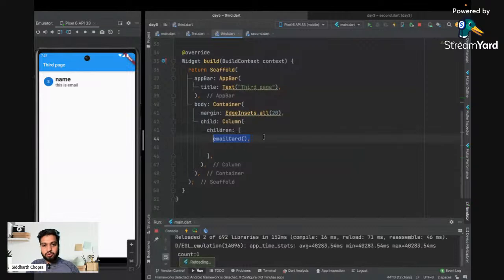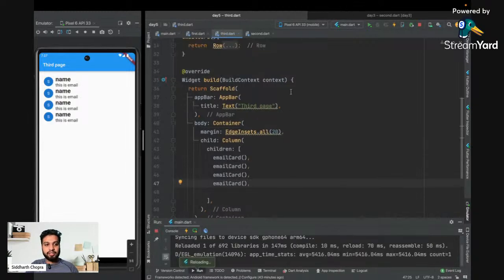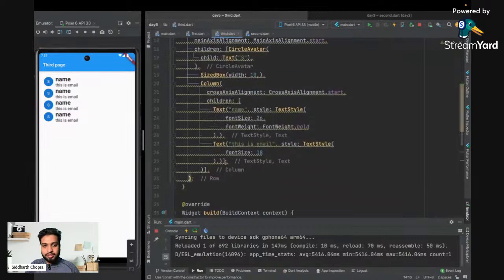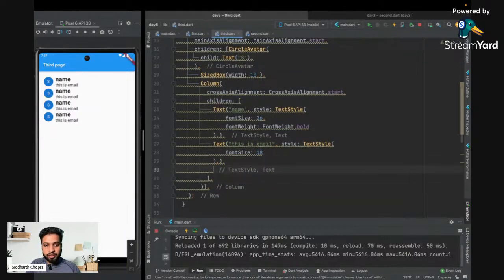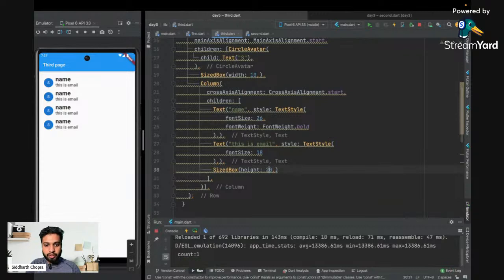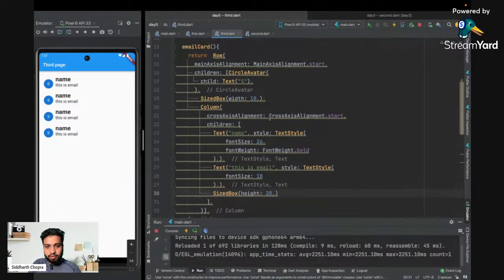Again, I will save this code. You can see nothing has changed. I can paste this code multiple times, and you can see everything is the same. Now, if you see, we don't have a space here, so what we can do is add a SizedBox here with a height of, let's say, 10, or let's say 20. So now we have a space here, but again this is not looking good.